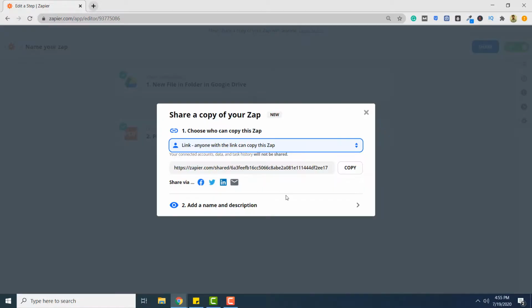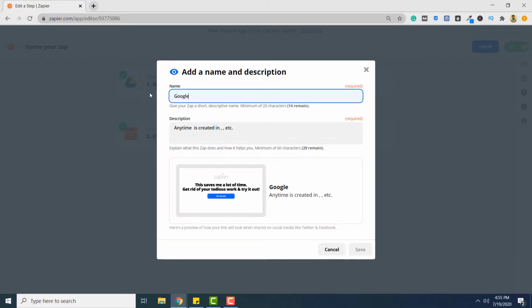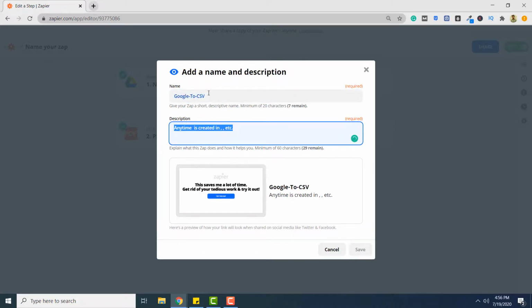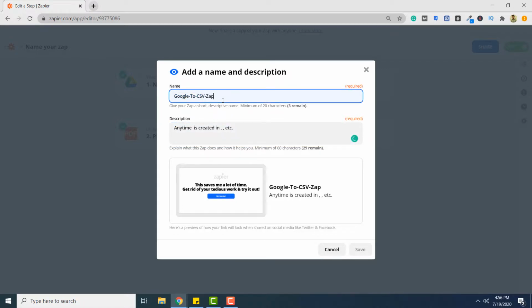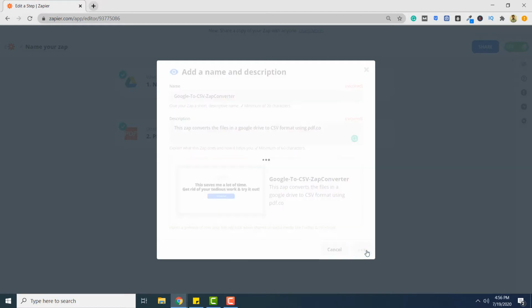And that's it. As a last step, you can add the name and description to your zap. So click Google to CSV. And then here you can simply specify, it has to be 20 characters, Google to CSV zap converter. And then here you can give any description. This zap converts the files in a Google Drive to CSV format using PDF.co. And then you have to click save.